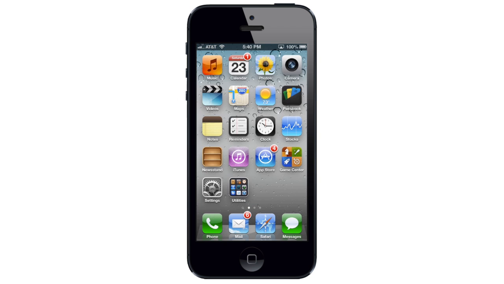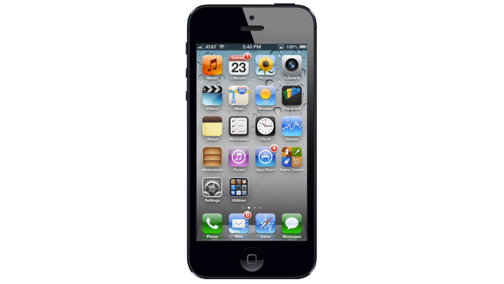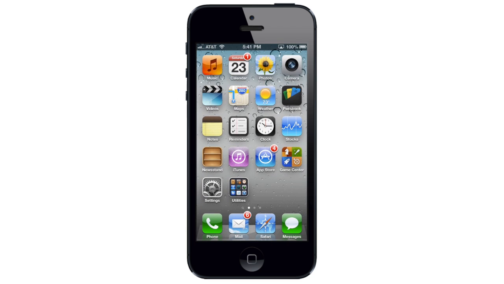The other type of alert shows up on the screen while you're using the device. These appear either as alert boxes in the middle of the screen or as banners along the top edge of the display. Touching the alert box or banner will take you to the app that generated the alert. Let's take a look at how we can configure alerts in order to prioritize the ones that are important to you.